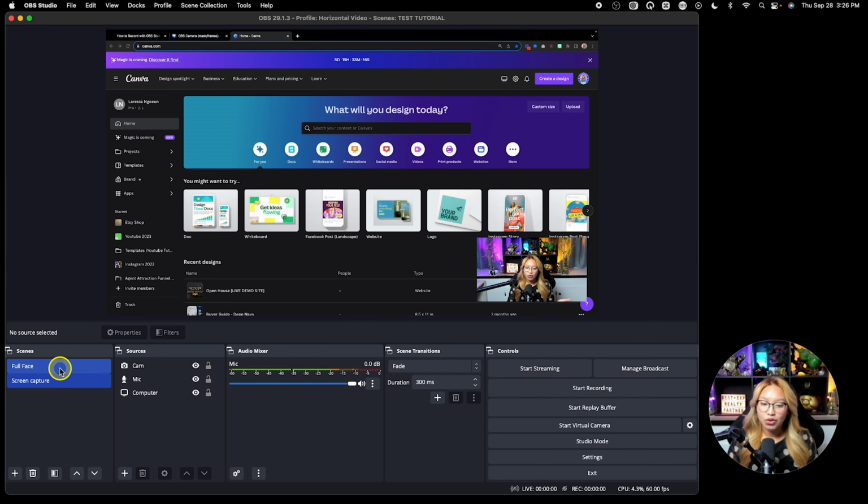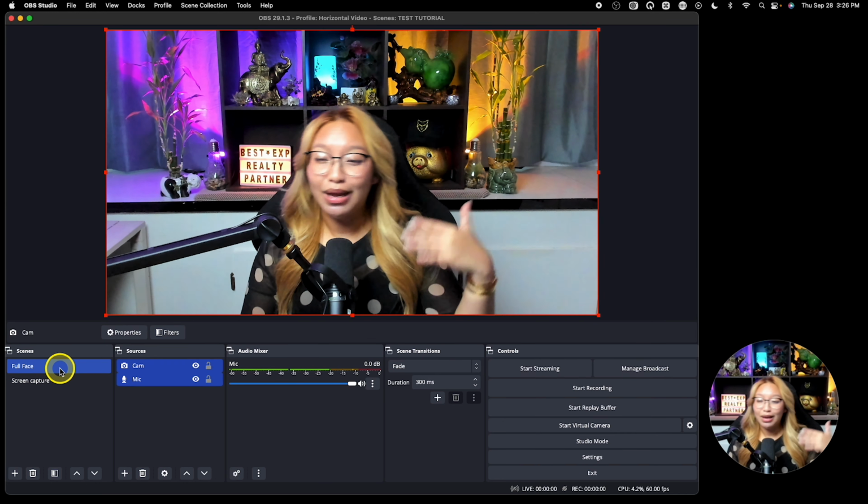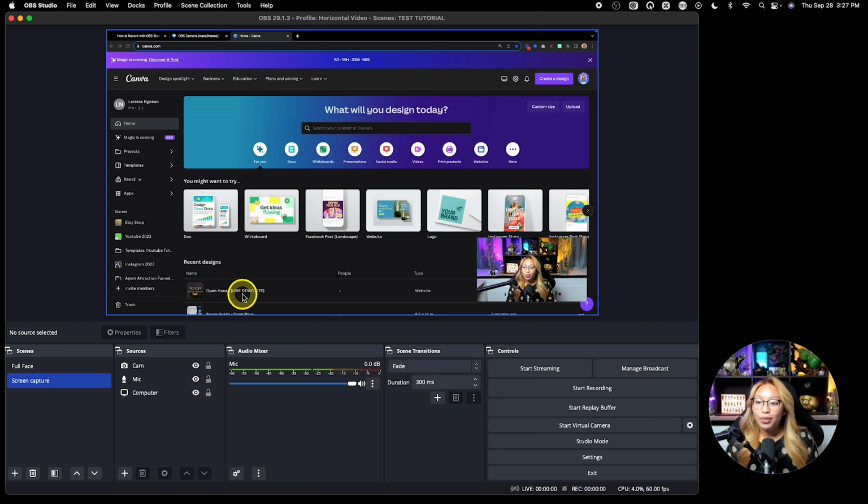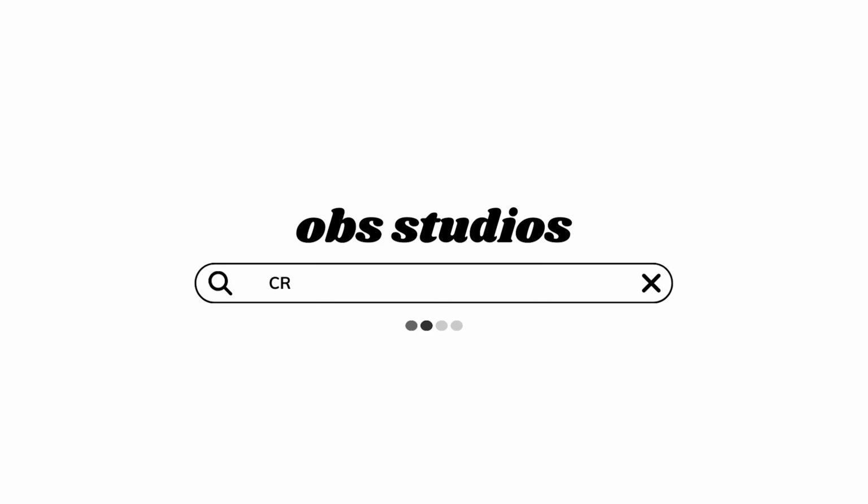So if you go to full face here, you're doing your intro, and then screen capture. So this doesn't have to be tutorials for Canva. If you're a real estate agent, this could be you showing stats of the real estate market and showing things that are relevant to the specific target audience. So this is how you can do your picture in picture. Now I'm sure what you're wondering is, Laressa, how do you make your picture in picture in the corner here a cropped circle? I'm so glad you asked. That's what I'm going to show you next.